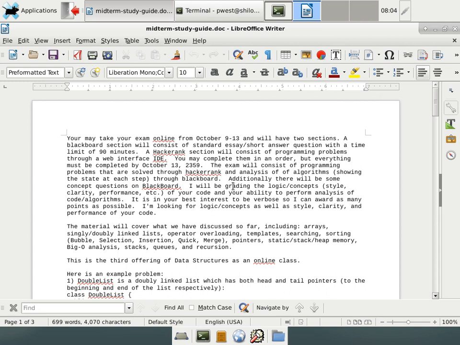There's going to be a Blackboard section, which is going to consist mainly of concept questions, stepping through code, give me an analysis of the code, essay and short answer type questions. And then the HackerRank section is where you're going to actually be implementing programming solutions. So you will be typing code for your midterm. The Blackboard will be 60% of your midterm, HackerRank will be 40%.